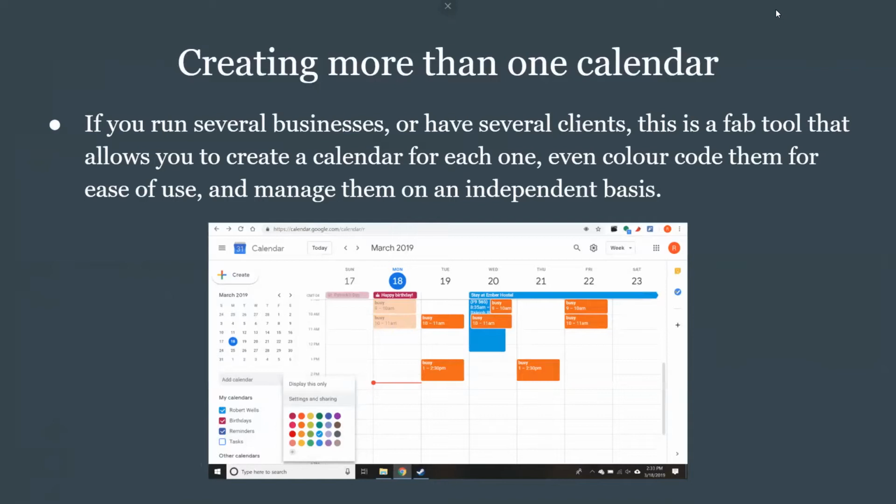If you run several businesses or have several clients, this is a fabulous tool that allows you to create a calendar for each one, even color code them for ease of use, and manage them on an independent basis.